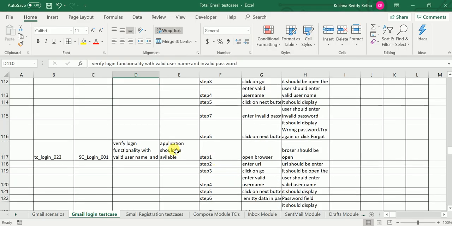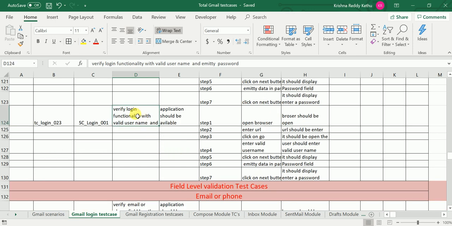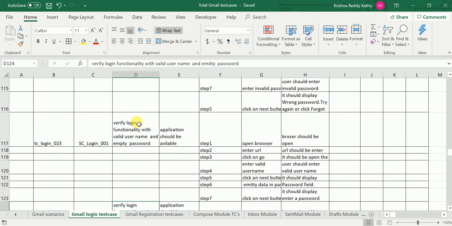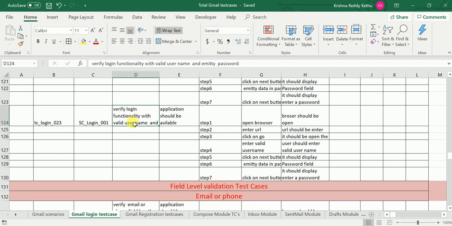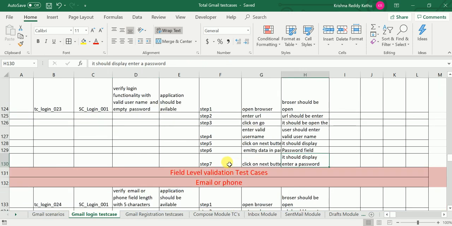Similarly, 23rd test case, login functionality with valid username and empty password. Empty means here an empty password. This is also possible: without entering the password, we are trying to log in. And verify login page functionality, 23rd, this is the 24th one. Verify login page functionality with valid username and empty password. Without entering any data in the password field, we are trying to log in. It should display a proper error message. These are all the negative.